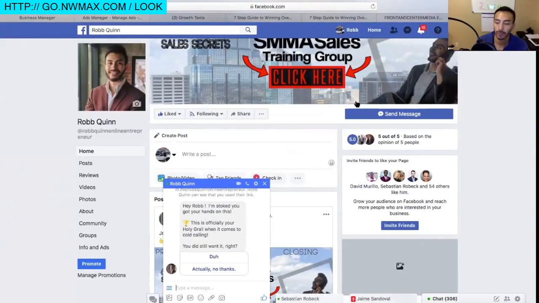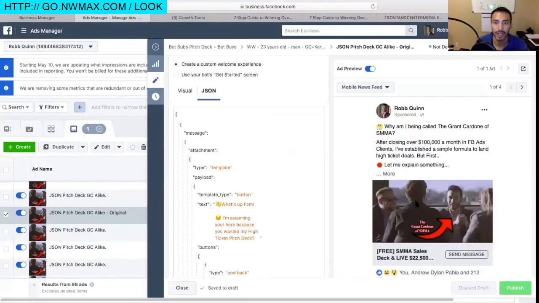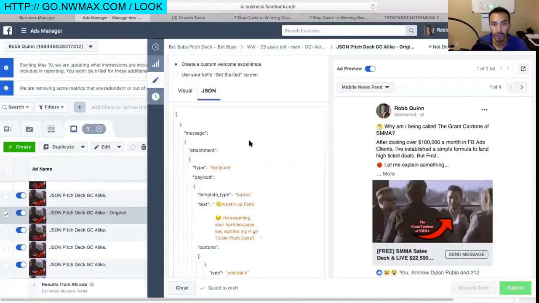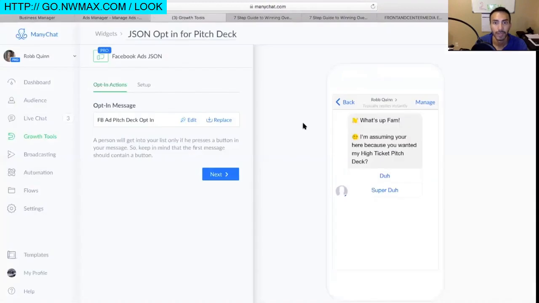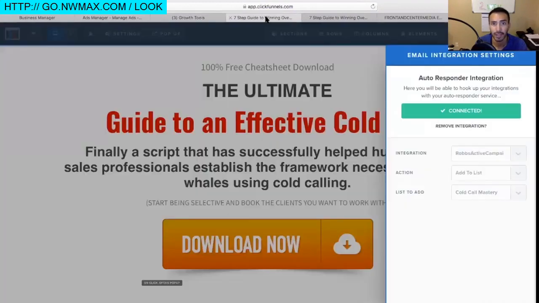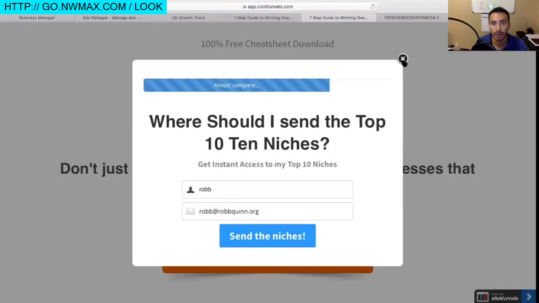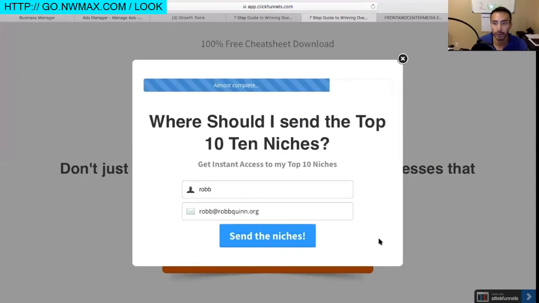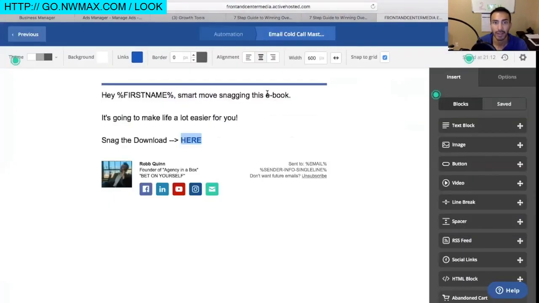So before I keep going forward, guys, let me just walk you through it one more time. Start here at the ad. They click on your ad, which sends them over to your JSON, which you plugged right here. Okay, it sends them over to this. They click duh or super duh. It's going to send them over here to your landing page. They click here, enter their information into your landing page, and then it takes them to the email because this shoots them an email.